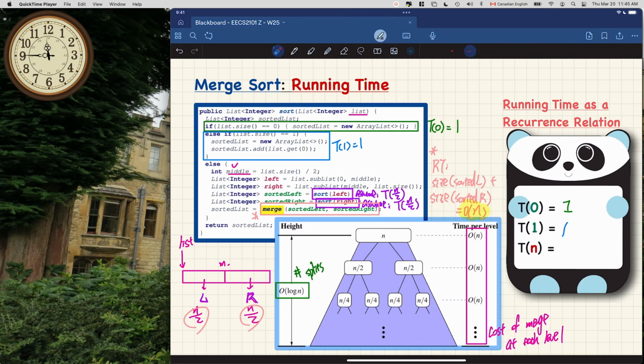For this part here, you can think of it as more like preprocessing, which is the splitting. This one would be big O of 1. We assume it's a very efficient operation. On the other hand, this one is not that efficient. You have to go over the two lists, so this one is going to be big O of n in the worst case.